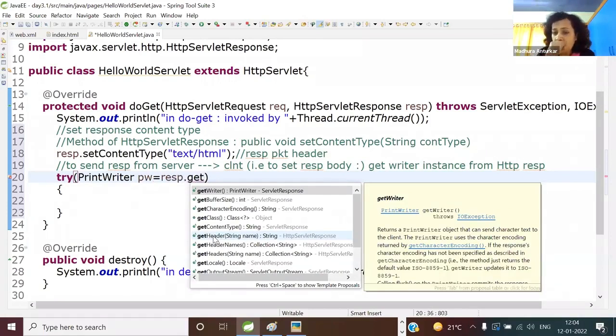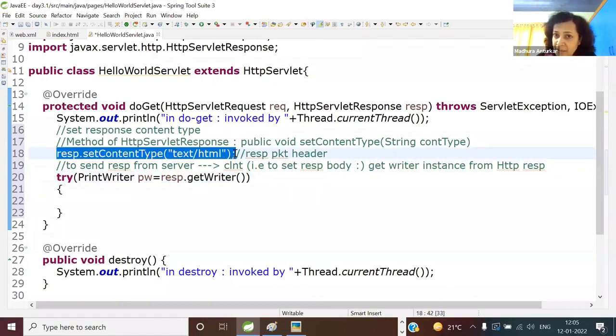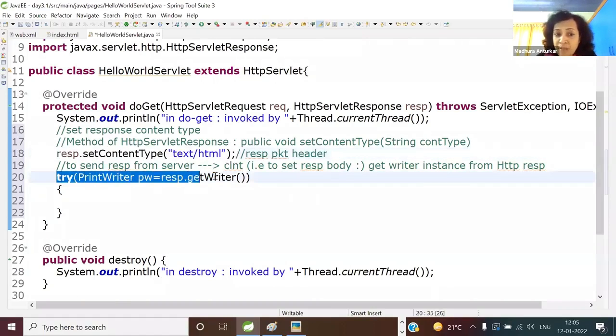Response.getWriter. Read the description: returns a PrintWriter object that can send character text to the client, which is what we want. Perfect. So what is the next step? I am explaining a lot so that you have complete clarity about what you are doing, but the actual code finishes faster later. So all I have done is set the content type header and I have opened the IO stream, which is ready to set the response body.